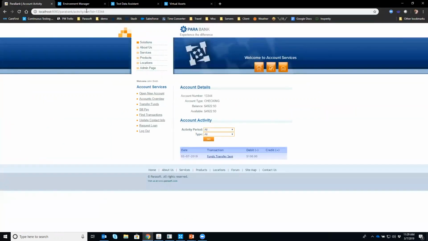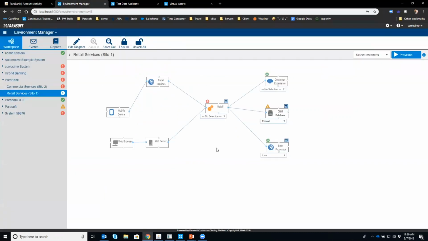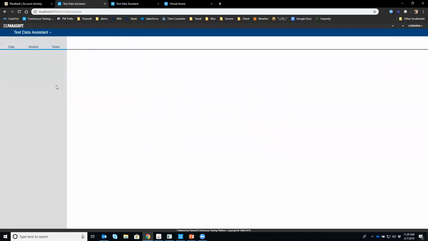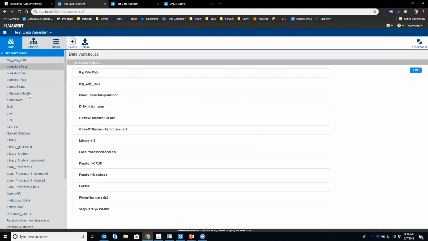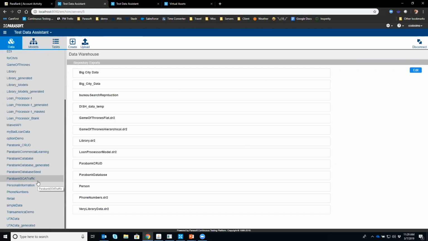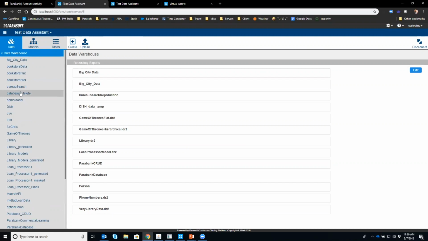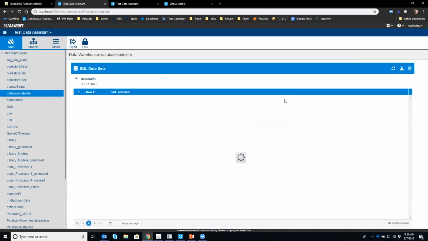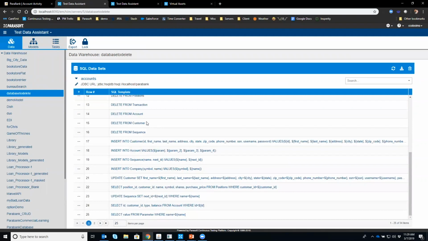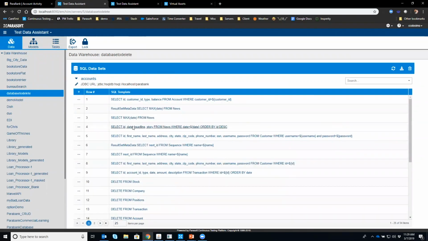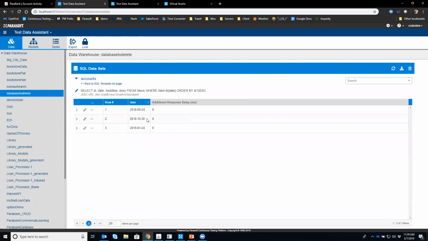Most of our activities take place right here inside of our thin client. It makes it much easier to allow broad access to the solution. So I'm going to jump from here into my test data assistant. Test data assistant allows me to look at all of the different data sources that I have available to me in my testing infrastructure. And here's the new one that I just created right here. I think I called it database to delete. That database to delete contains all of the different queries that I made, and those queries also have associated result sets with them.